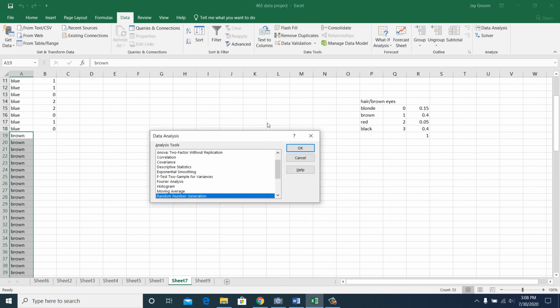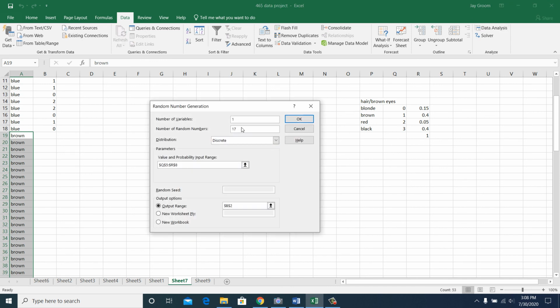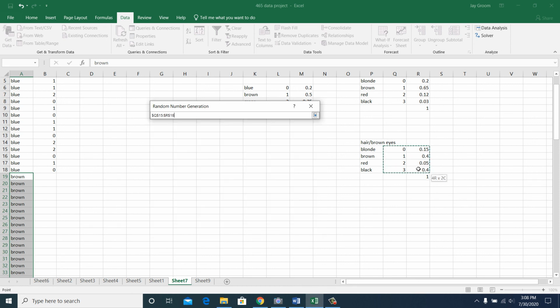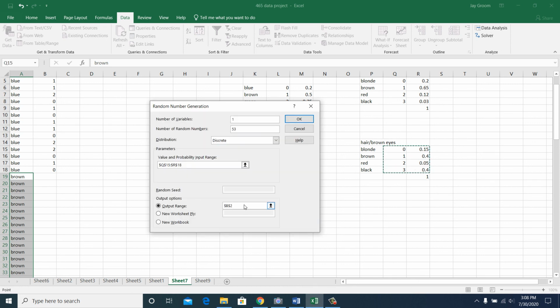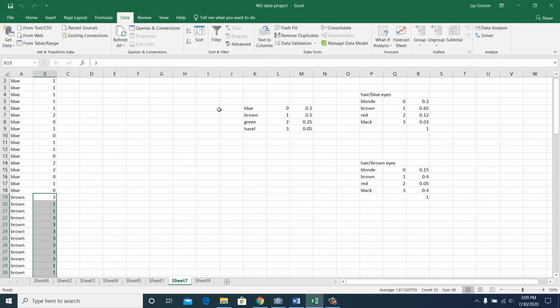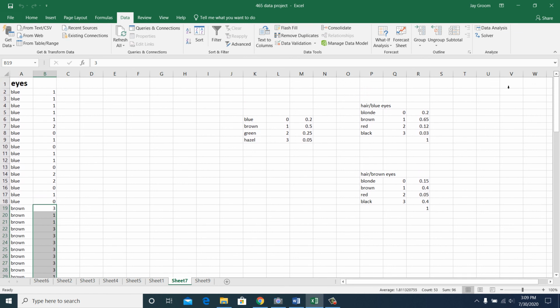So I'm going to go into here, all right, random number generation. There were 53 of them this time. And then click on this and highlight these. And then this time I'd like my data to show up in B19, yes? Makes sense? Hit OK. Bam. All right, and I'm going to finish the whole rest of that column. Does that make sense? The whole rest of the column. This is hair. Okay, cool.